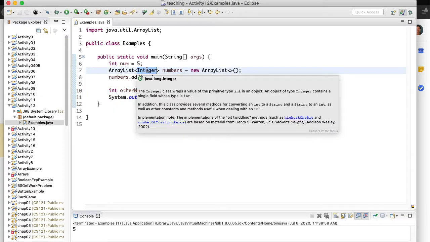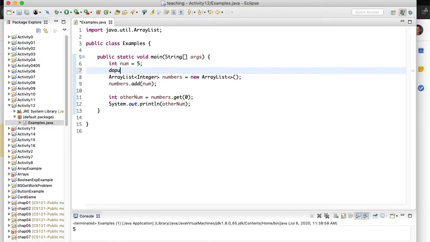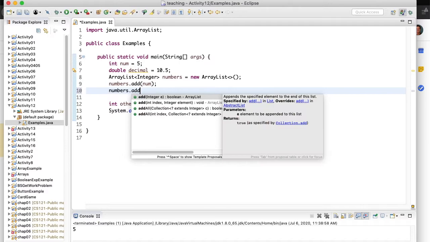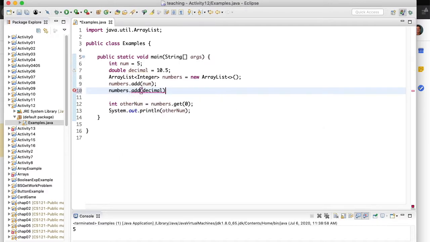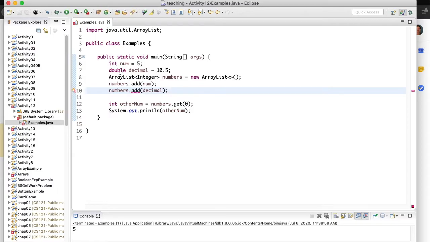Just remember that it's always important to put the type there of the object that you're going to store in your array list. You can only add objects of that type as well. So if we tried to add our decimal value, a double, notice we get a complaint here. The method add(Integer) in the type List<Integer> is not applicable for the arguments (double).